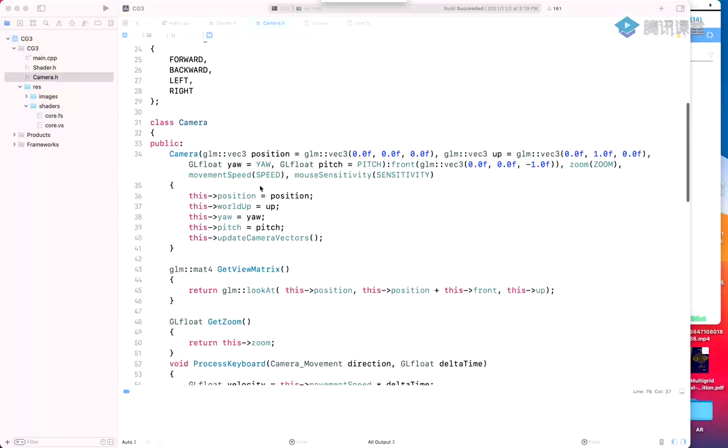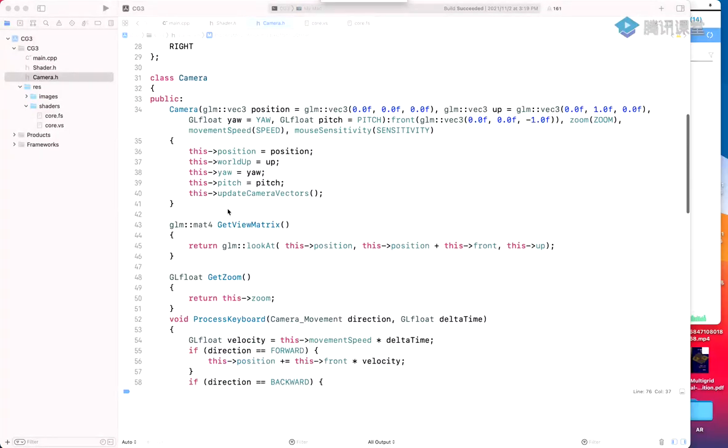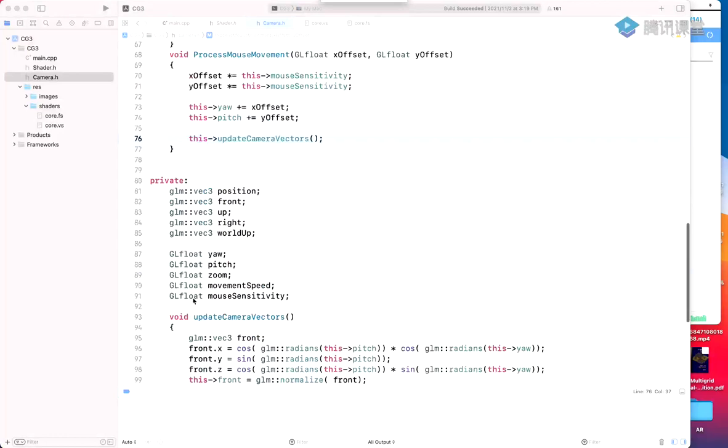This is the constructor. Using the constructor, every time we create a camera, we need to take a record of all these variables. Okay? So for this, we need a local or private variable for all these things.